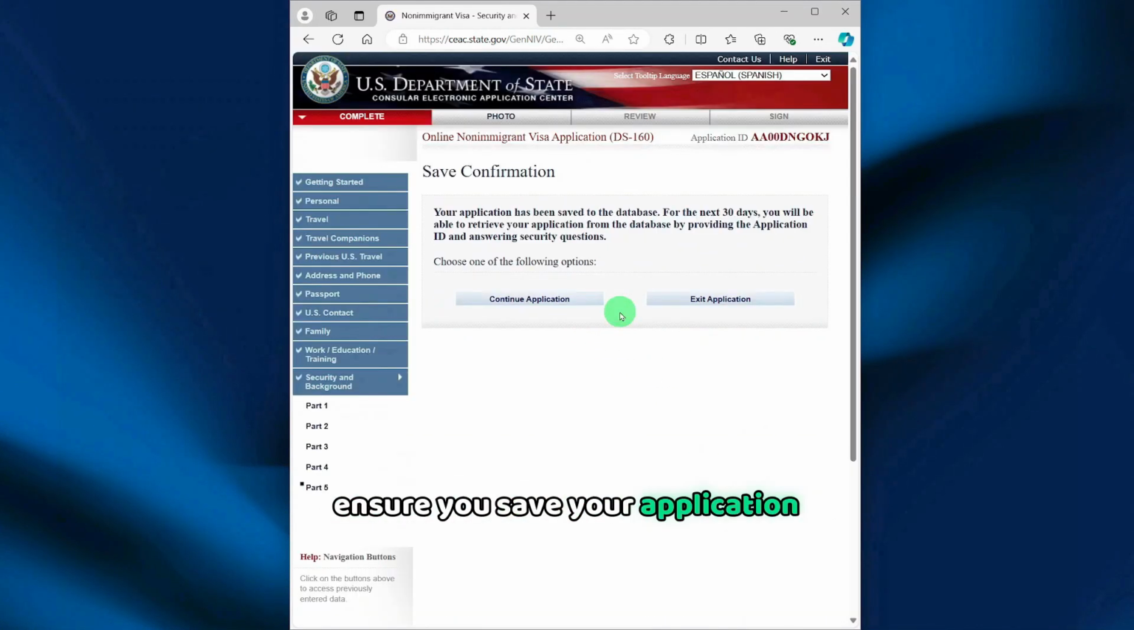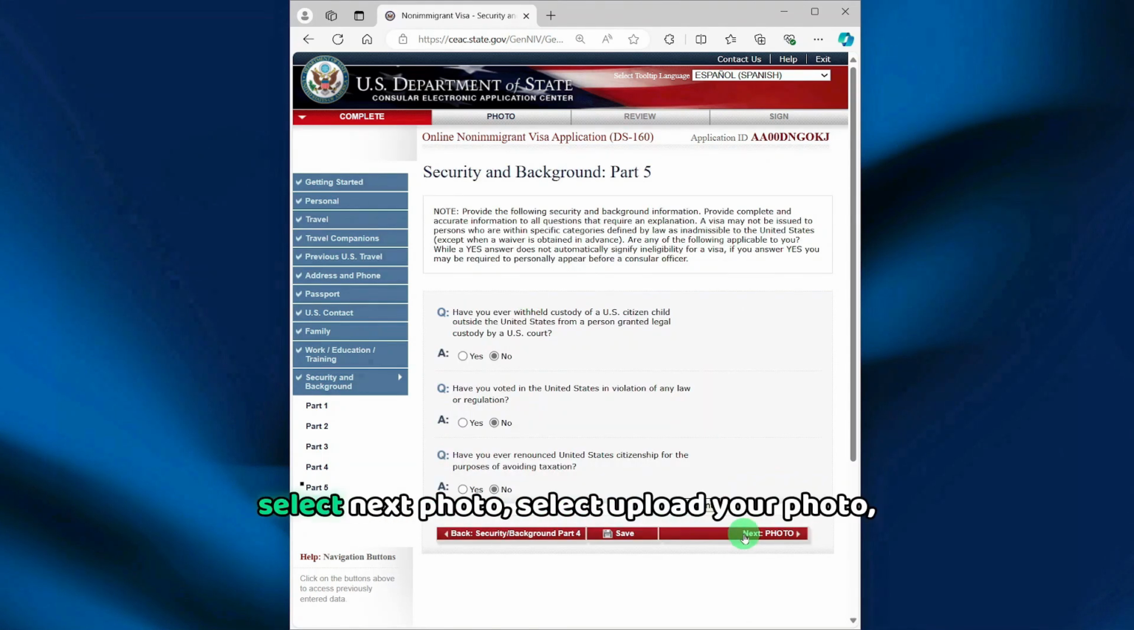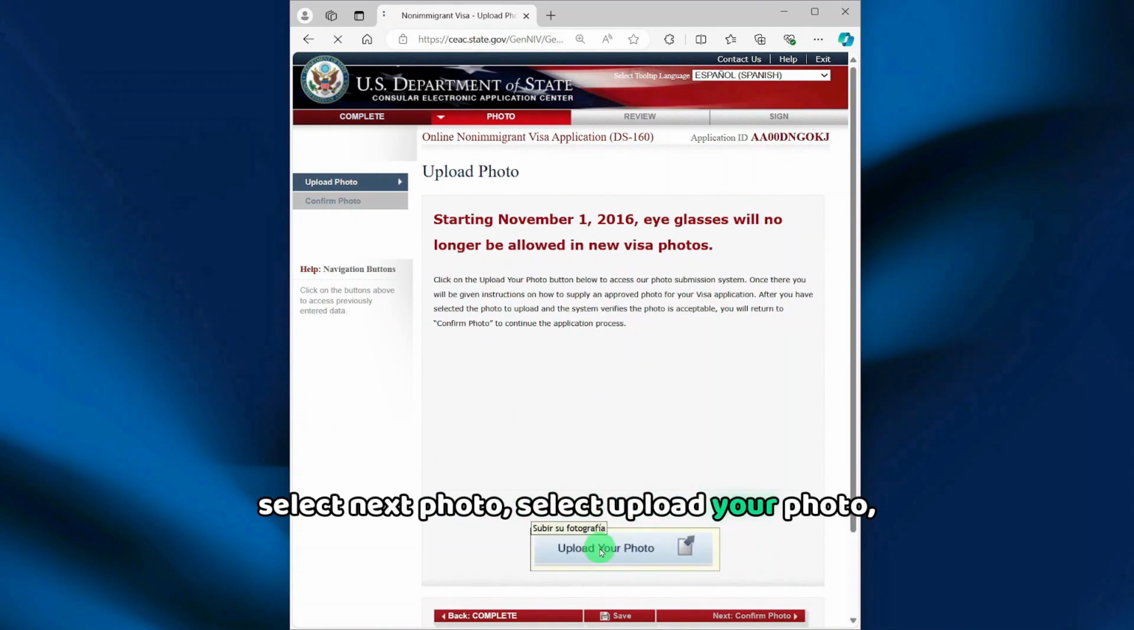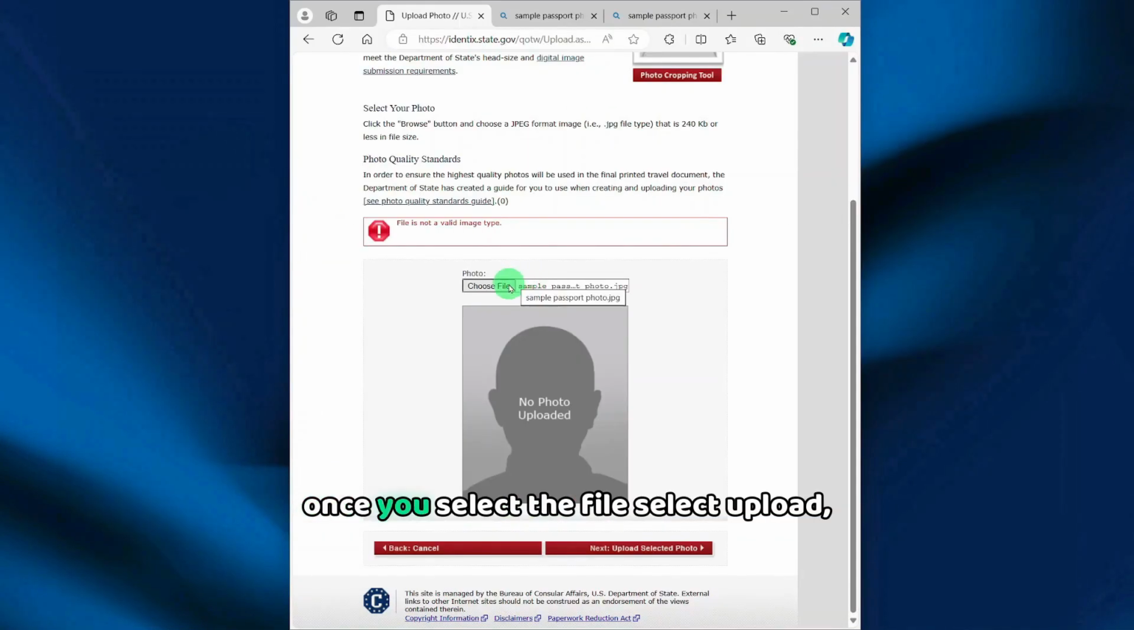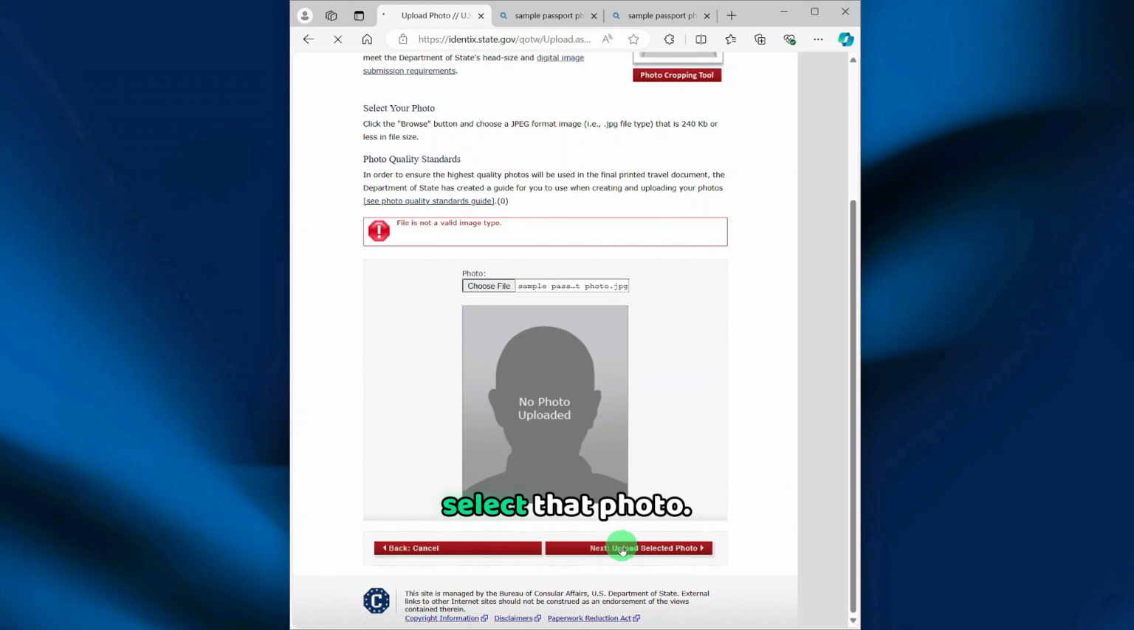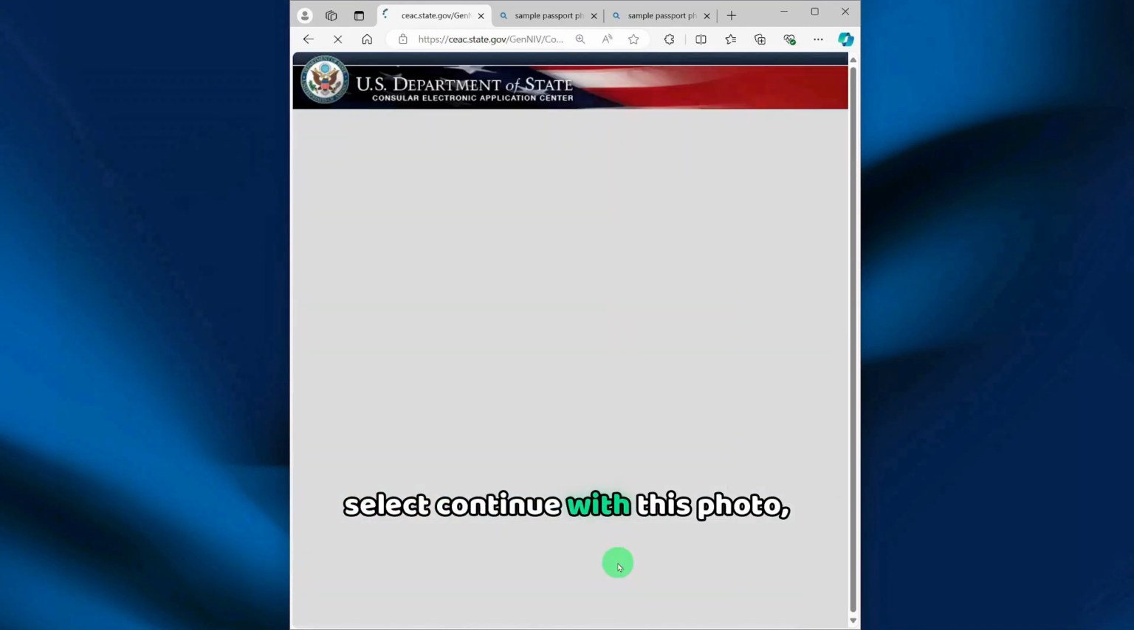Ensure you save your application so you don't lose your changes. Yes, continue application. Select next to photo. Select upload your photo. Choose file. Once you select the file, select upload selected photo. Select continue with this photo.